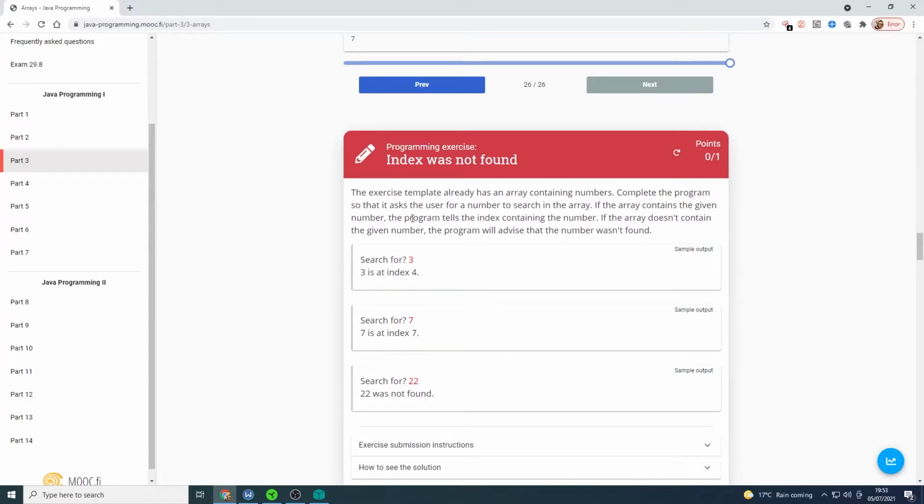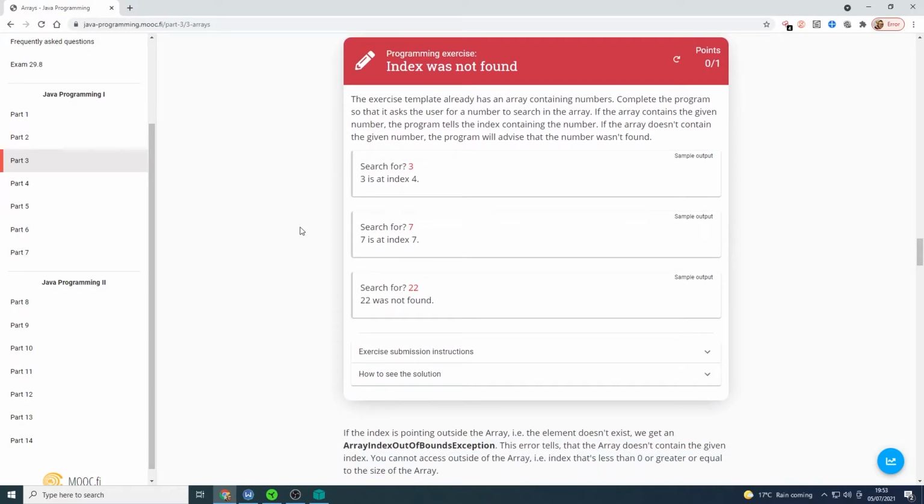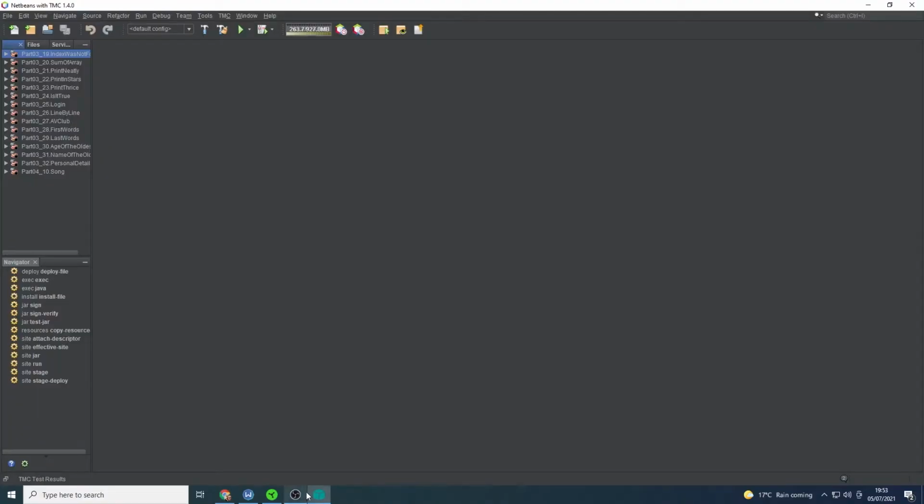The exercise template already has an array containing numbers. Complete the program so that it asks the user for a number to search in the array. If the array contains the given number, the program tells the index containing the number. If the array doesn't contain the number, the program will advise the number was not found. So here we go, we've got search for 3, and then we've got 3 is at index 4. So we've got some good examples there that we can look at. Let's head back to NetBeans.